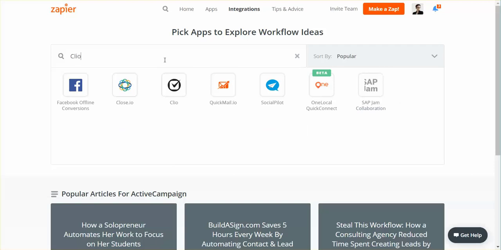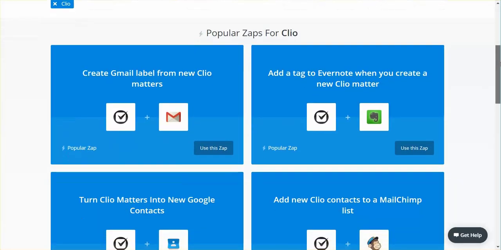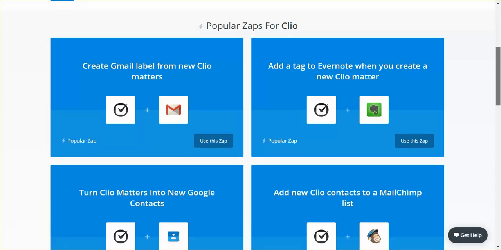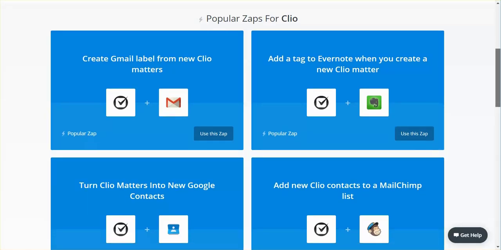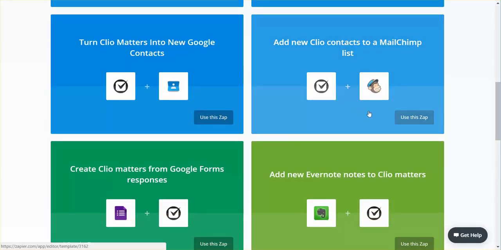So for instance, in my law firm, I use Clio, and here is Clio, right? And in my firm, I also use Slack, which is a chat message tool. So if I just pick Clio, here are a lot of suggestions that it has for how to automate things that come into Clio. Now, maybe you use G Suite for your email. Wouldn't it be great if you could use labels in Gmail to automatically create a label from a new matter in Clio so that you can tag all of your emails related to that matter? Or if you add a new contact in Clio, you could add that contact to a MailChimp mailing list so that they get your newsletter automatically.